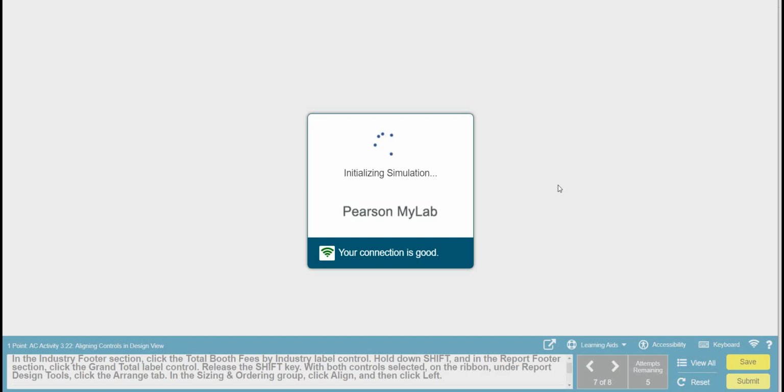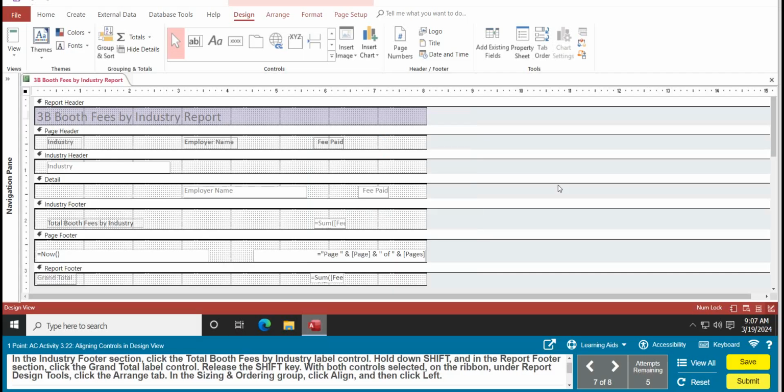So going into activity number 7, which deals with aligning controls in design view. In the industry footer section, click the total booth fees by industry label control. Right, so here's the footer section. Right here. So we got that selected. Hold down the shift key, and in the report footer section, click the grand total. So hold the shift key down, select the grand total. Release the shift key. With both controls selected, you see they're both highlighted yellow.